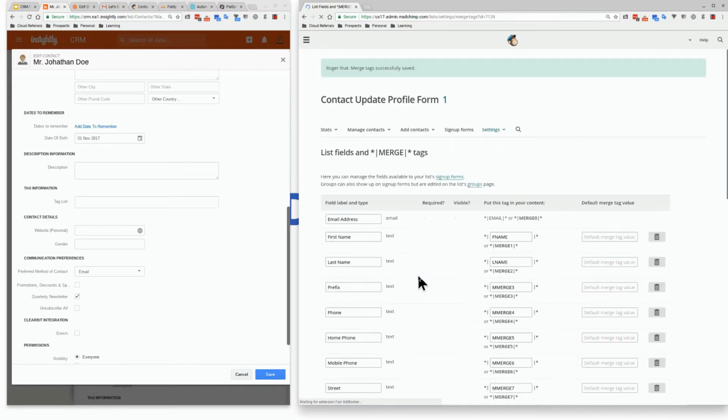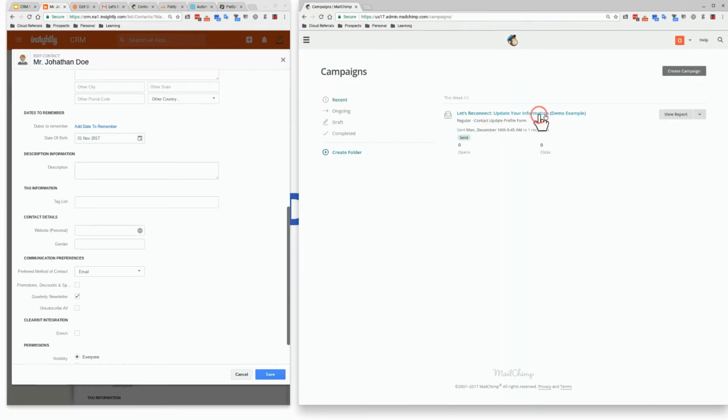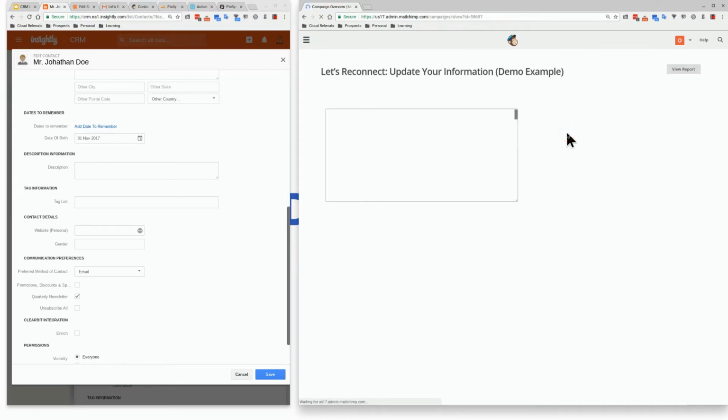Next, let's create our MailChimp email. So we go to the tabs here, and we can go to Campaigns. So we already have one created, just like our example we showed you in the beginning.